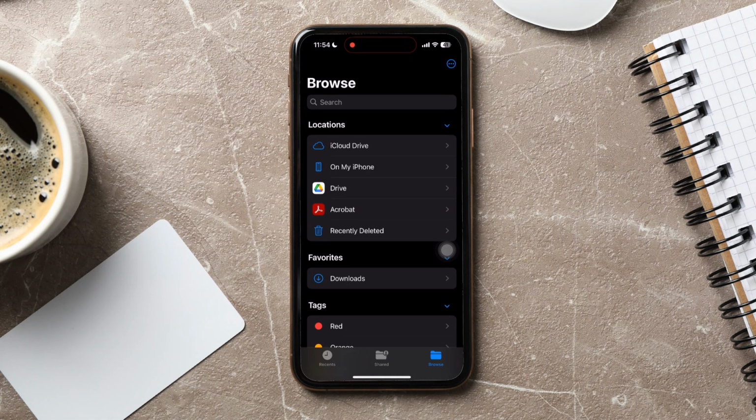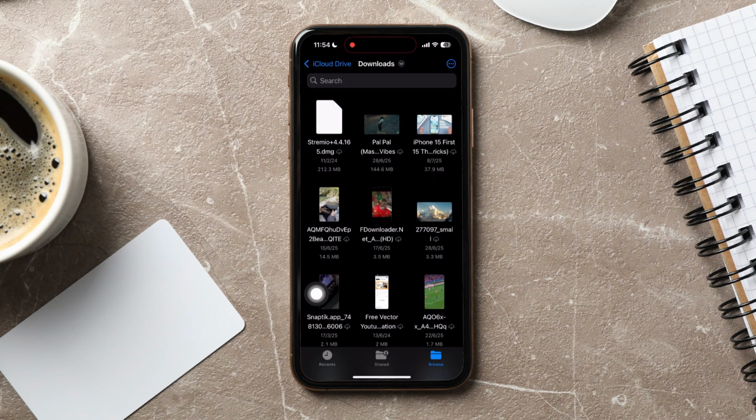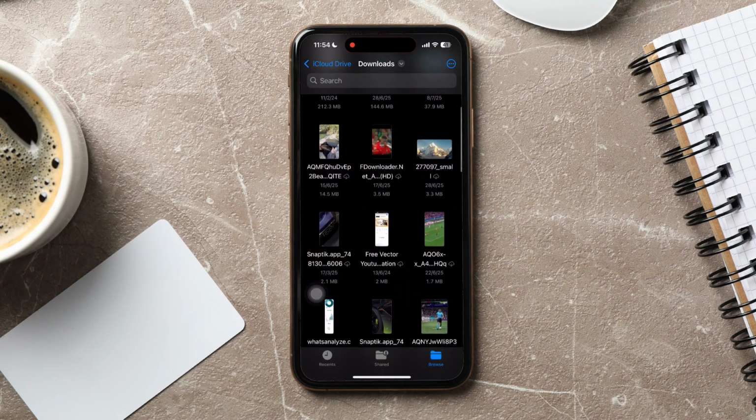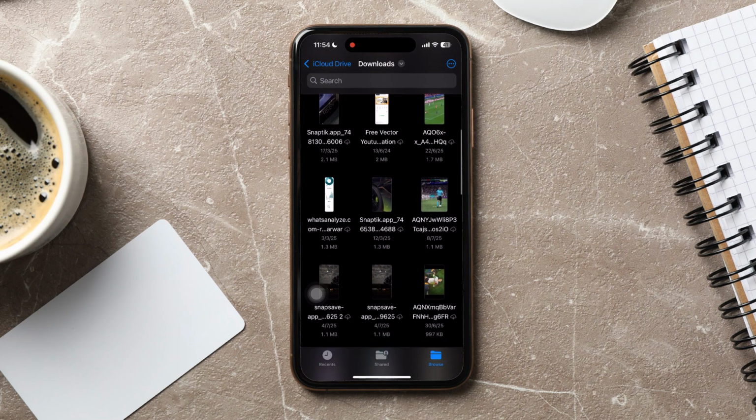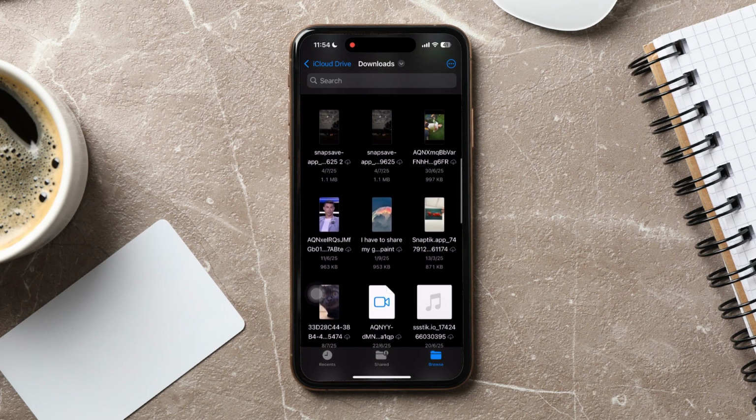Shared option. On the main Browse page, there is a Favorites section. Inside this section, there is a folder labeled Downloads. Here, tap on the Downloads folder. This is the primary destination, revealing a list of all the files for your downloaded content. Tapping it will open the folder and display everything you have saved from the internet or other apps.